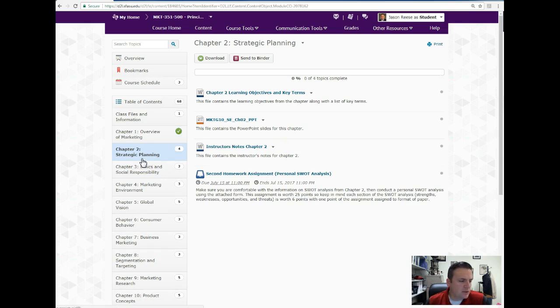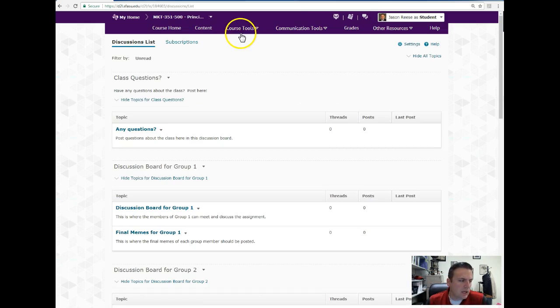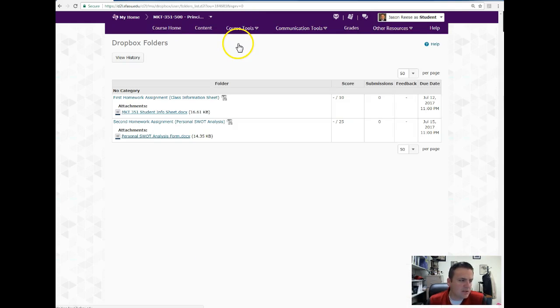Some chapters will have assignments. So, for example, if you go to Chapter 2, it'll be the same 3 documents I just mentioned, plus it has a homework assignment. And so you just go through it in the order of chapters 1 through 19, keeping an eye on due dates. You'll see that this one's due by 11 p.m. on July 15th. So you can also find other things. So, for example, the discussion board is under Course Tools. You'll have a few things here we'll talk about later in the semester. The Dropbox assignments are under the Course Tools Dropbox. So your first and second homework assignments need to be uploaded to this document.